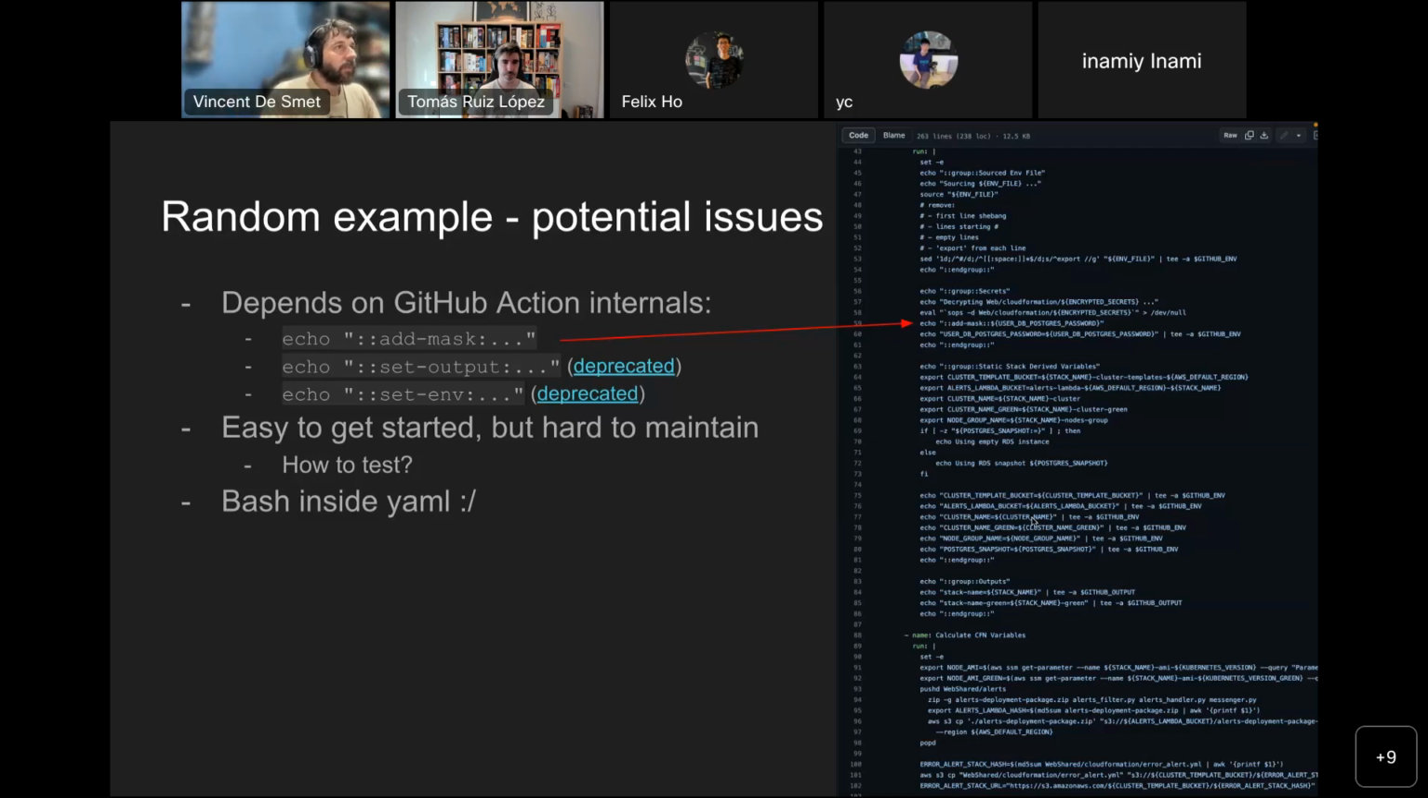You don't remember how to test this. If I break something, I have to do many commits, invoke the workflow, and see the result. And of course, having a script programmed inside a YAML file is never something good. You lose a lot of the IntelliSense, automatic formatting, or validation that you could do against shell scripts.